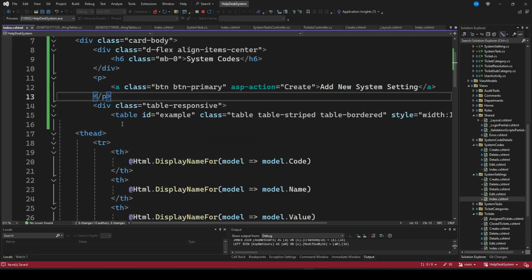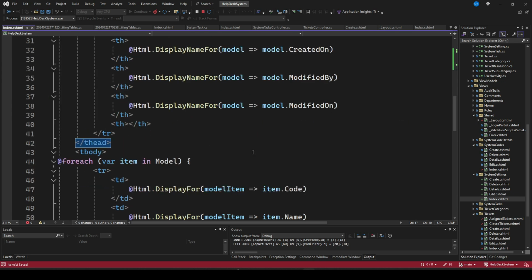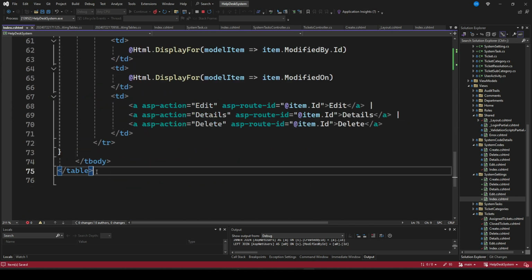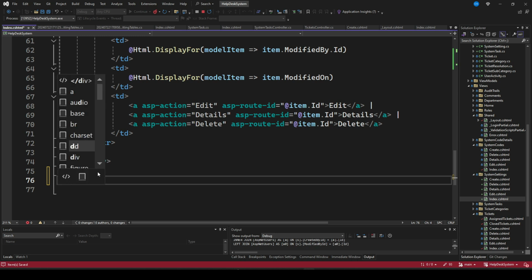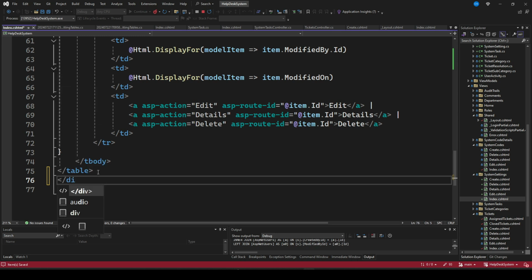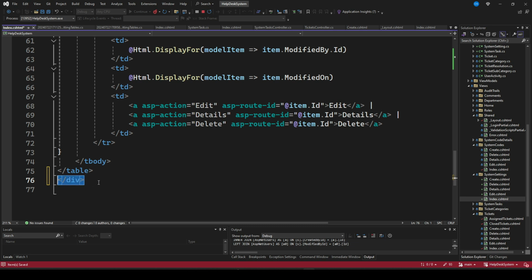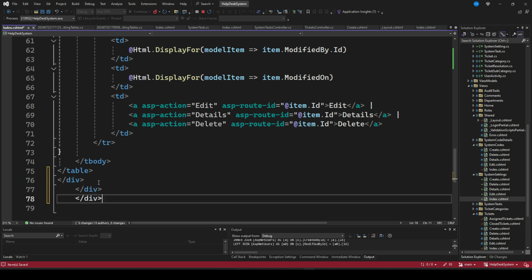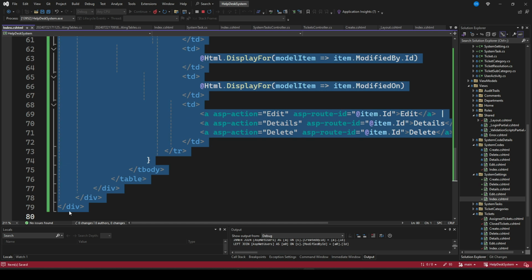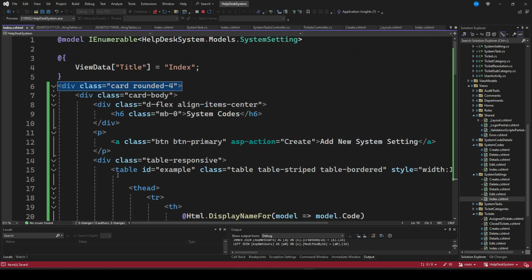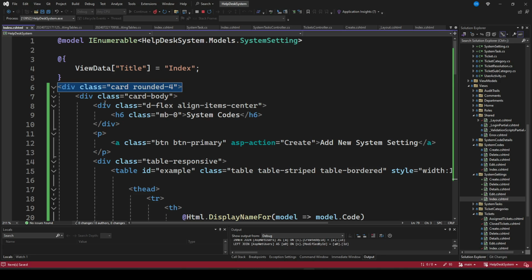Then this is our data table. So then we need to close it down here. So I'll just do div. If we just do that, I can copy this and replicate it here, and I can format our application. If you click this one, you should find the closing tag here.